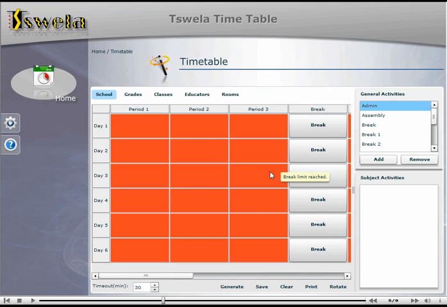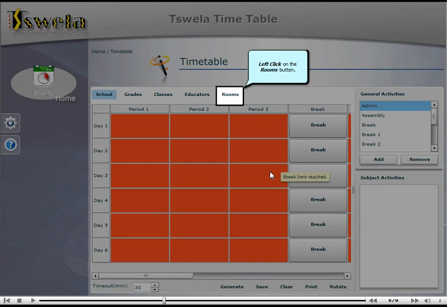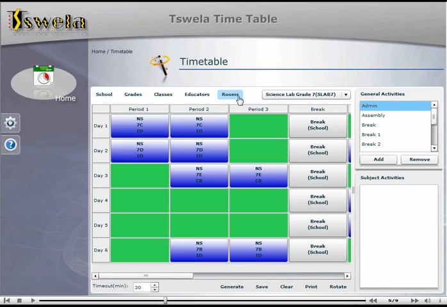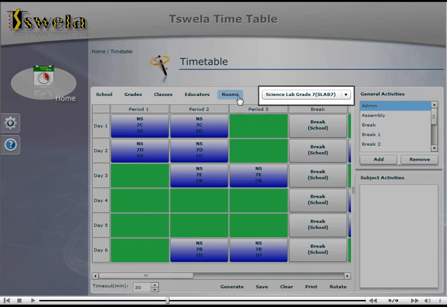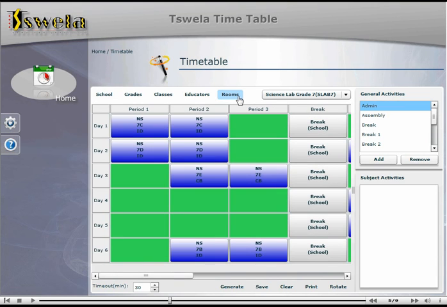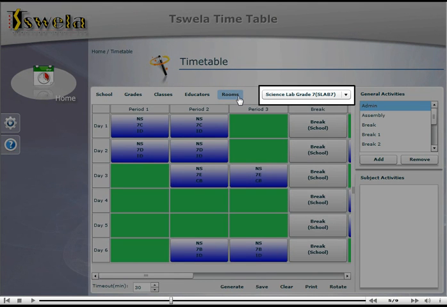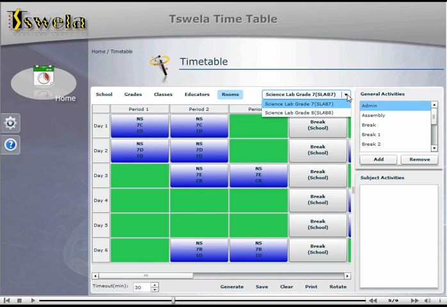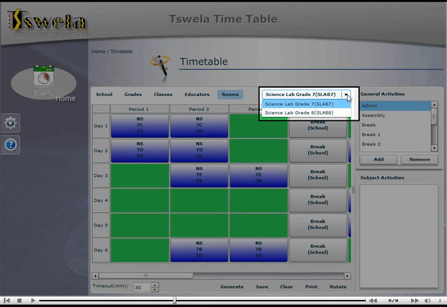To view a specific room's timetable, left-click on the Rooms button. The timetable for the first room in the list is displayed, in this case Science Lab, Grade 7. To view any of the other rooms' timetable, left-click on the Rooms List box. A list of all of the rooms that were created making use of the Buildings and Rooms menu item is displayed.